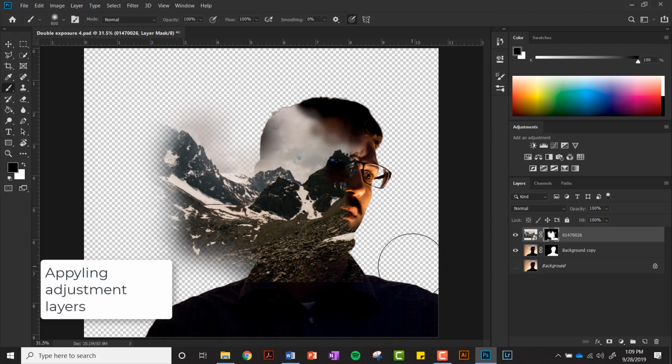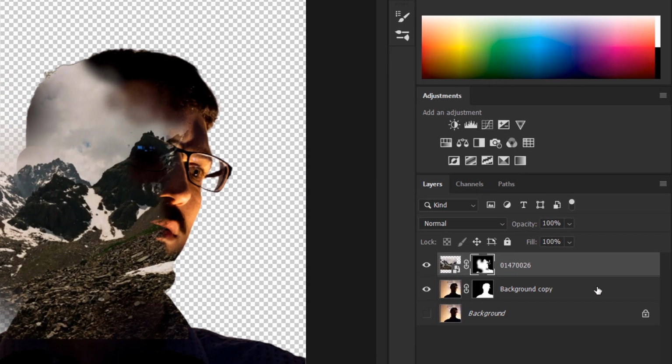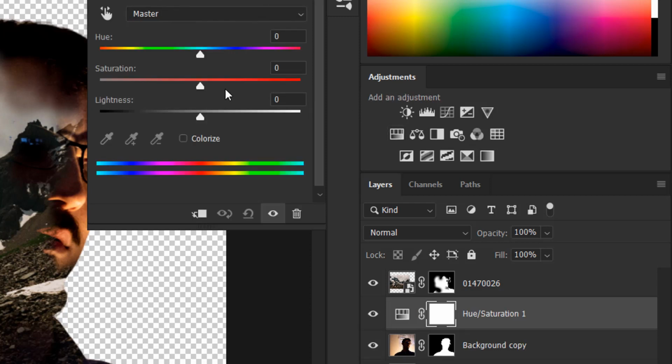So once you're done adjusting your mask, if you want, you can add a background layer and you can add adjustment layers. So I'll do some adjustment layers here for my portrait. I'm going to click on my portrait layer, and then I'm just going to do a hue saturation adjustment layer. So I'm going to click in my adjustment panel on hue saturation. And I'm just going to turn down the saturation just a little bit to make it a bit colder.